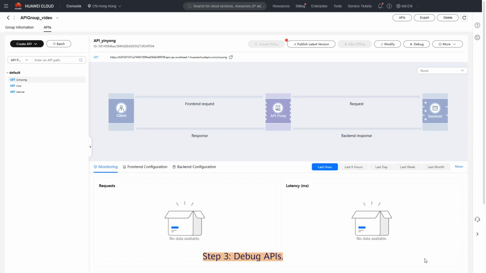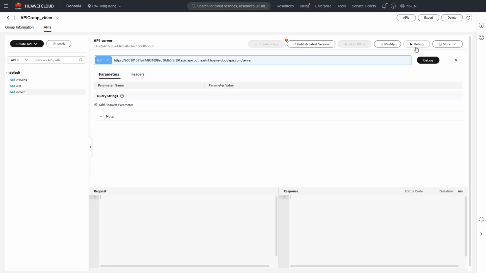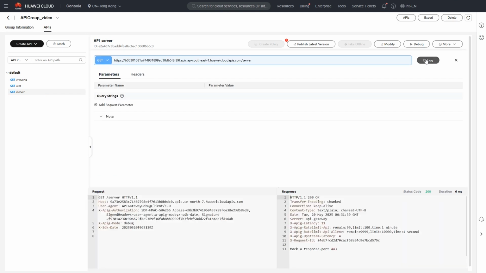Step 3. Debug APIs. On the APIs page, click Debug after confirming that the request is correct. If the status code 200 is displayed in the response result, the debugging is successful. Repeat the debugging steps to debug the remaining 2 APIs.